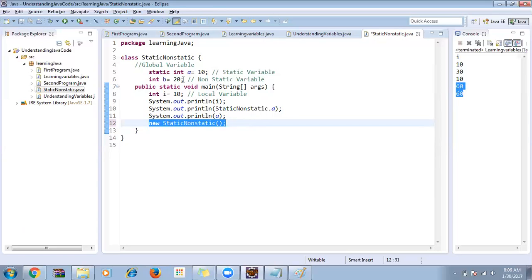Variables deal with data types, and objects deal with classes. That's why I give the data type as the reference for a variable. For objects I need to give the reference as my class name. Then my object name is obj1 is equal to new, like that. So this is how we need to use it: static, non-static obj1 equal to new static, non-static.